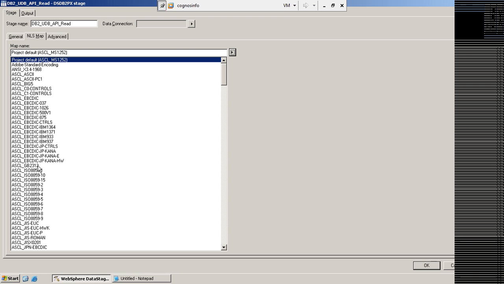Along with DataStage, they will ask you, do you want any NLS map? Generally all the companies will buy this NLS map package also. It is not a heavily licensed thing, but they will not serve it for free, so you need to buy it. Once you buy it and install it, you will get all these options here. These options correspond to some particular country's characters.